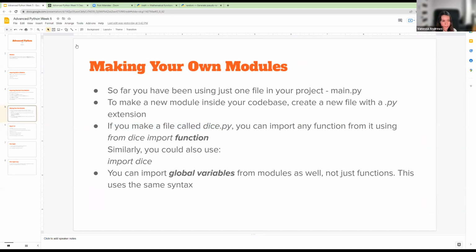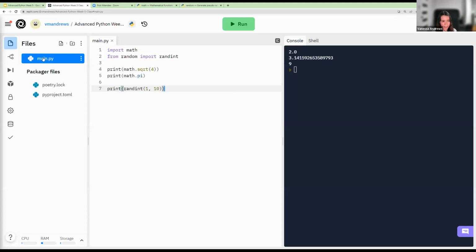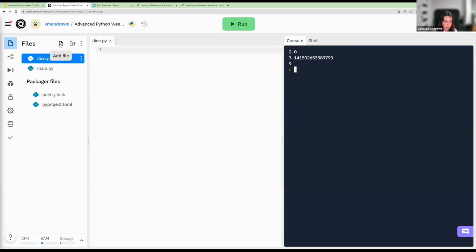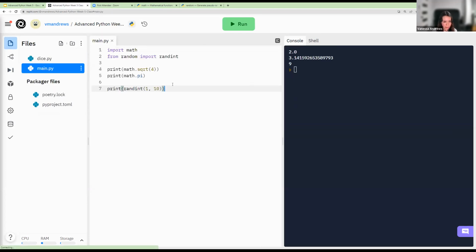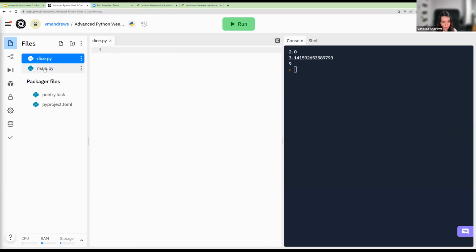Someone just a moment ago accidentally renamed their main.py in their project to something else. I'm going to add another file, call it dice.py. Remember, you always need at least one file called main.py. This is your main file, but you can also use other files as well. You can't run anything directly from here, but you can write code in here.